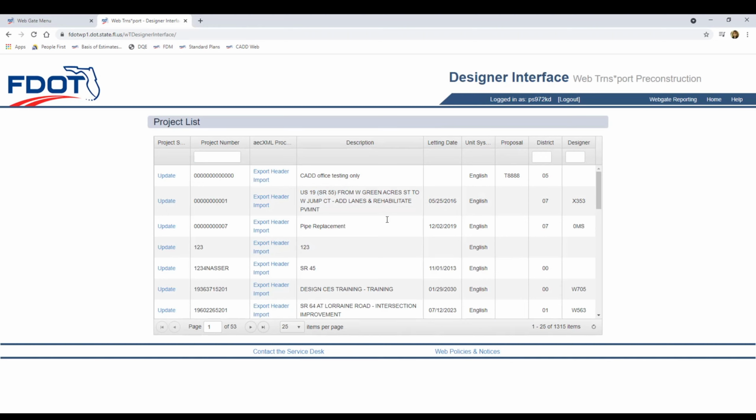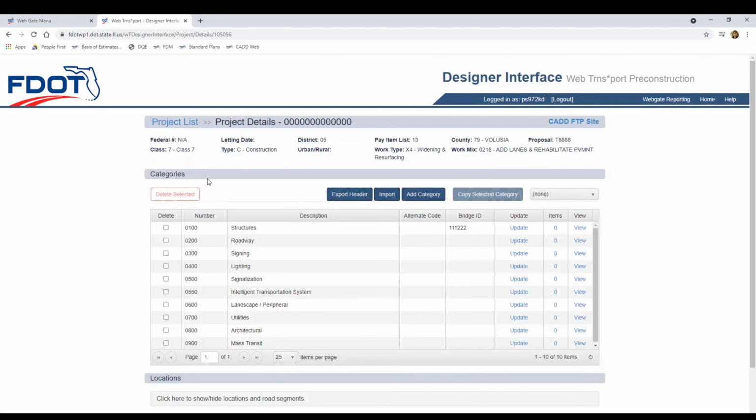Once in the Designer Interface page, you'll need to locate your project number. For our demonstration, I'll be using the CAD Office testing project. To download the project header, you can either click on the Export Header link from the project list page, or if you've clicked the Update link and are within the actual project detail, you can click the Export Header button near the top of the page. Notice that my test project is currently empty with no items uploaded to the interface yet.